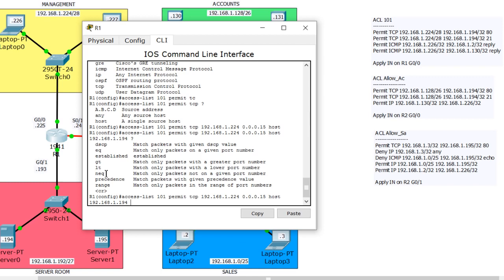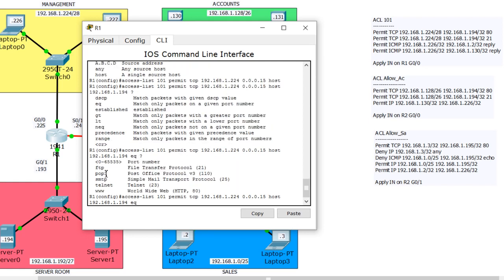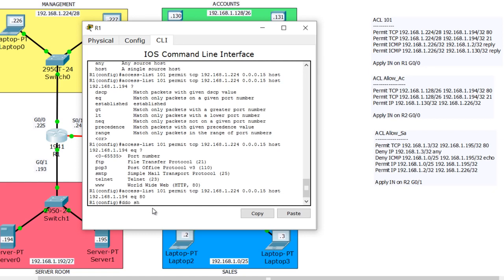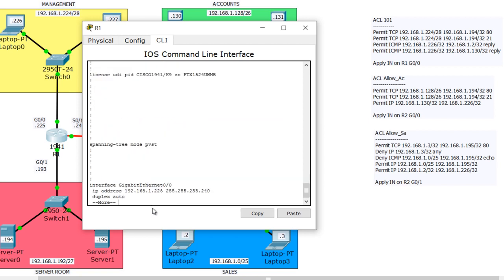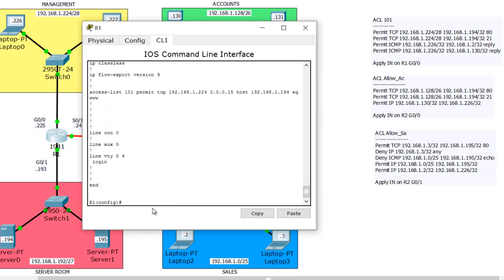But for your CCNA level, I think EQ, which is equal to, right? We're just matching that one port number, and we say port. After that, you can say your port number. So you can say port 80, or you could just give www, FTP, POP3, SMTP, whatever, and it automatically takes 80. So I will say 80, and if you look at the running configuration, you will see that it has taken www, which is nothing but port 80, right?